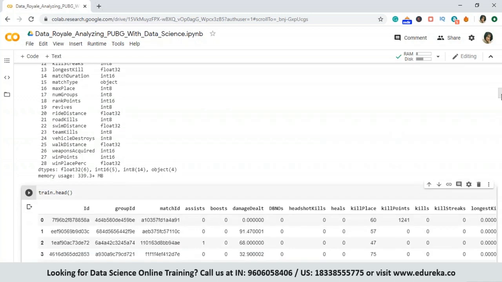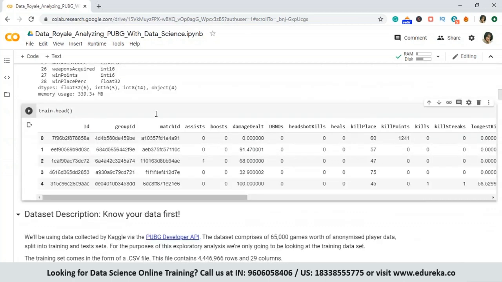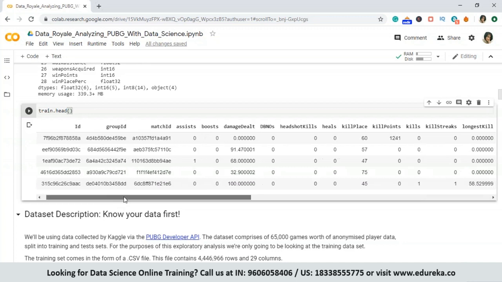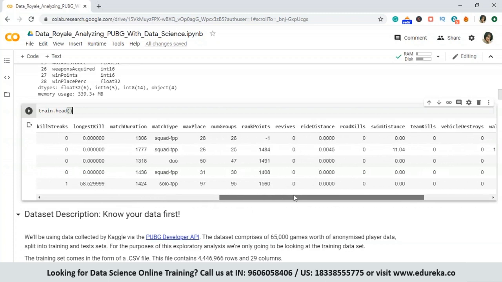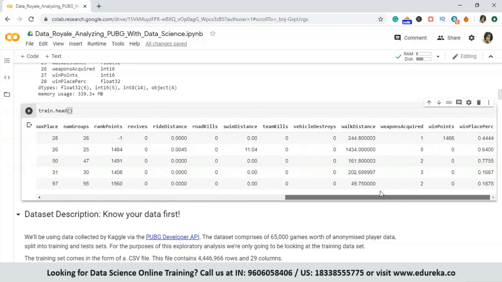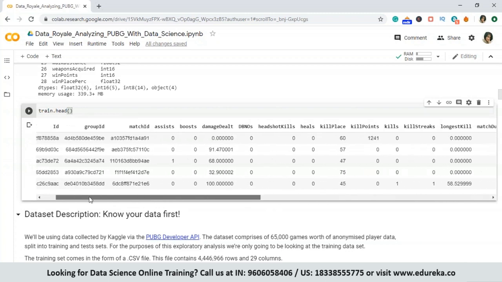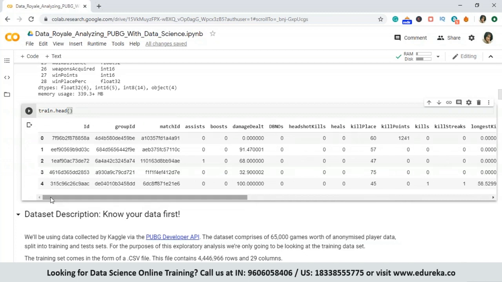And here is what your table looks like. Now, train.head is basically going to print the top 5 rows of a particular data set. If it were tail instead of head, it would have printed the bottom 5. So as you can see, you have your IDs, your group IDs, the match IDs, and all the columns, all the 28 columns that we had seen in the cell before. And with that, we are done with our data set.